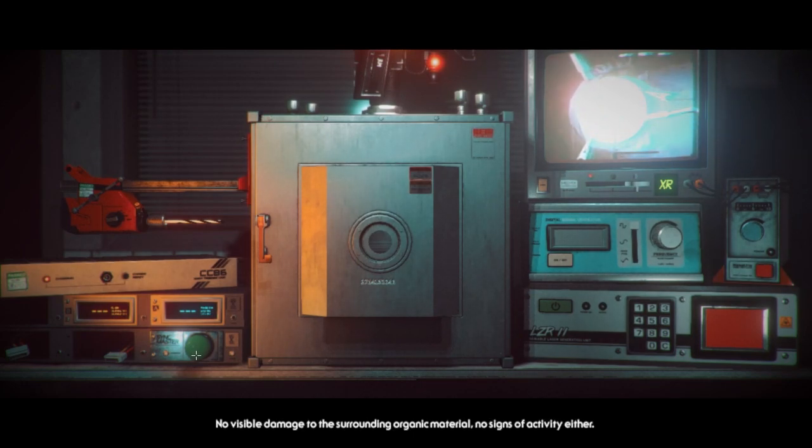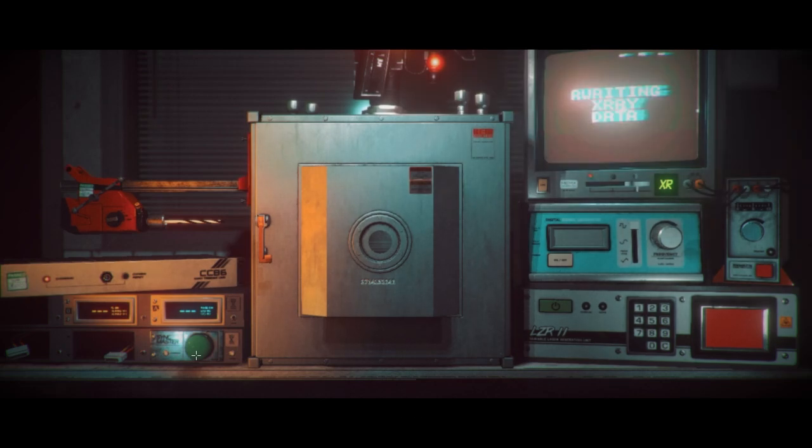I just had to write all that information down because I didn't want to have to keep going back and forth. I probably could have just to save time. Visible damage to the surrounding material. No signs of activity either. All output is flatlined. Okay, let's begin.